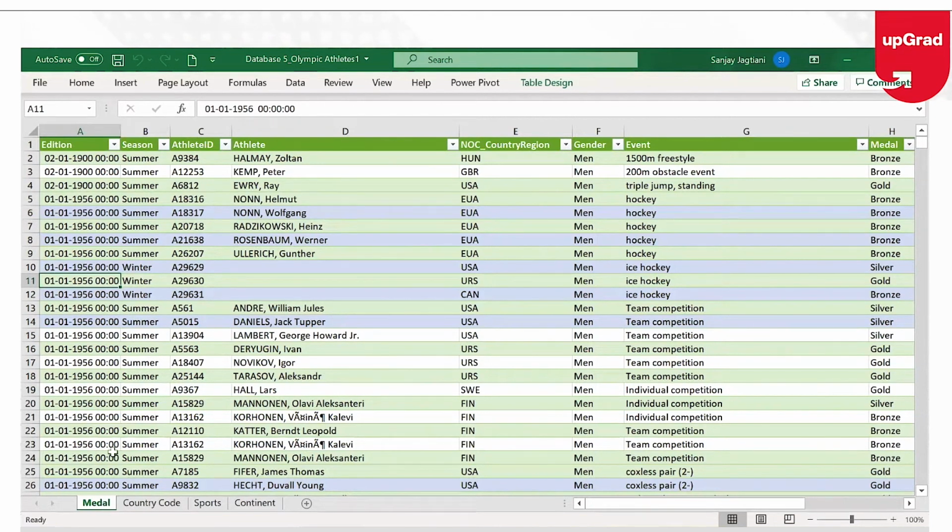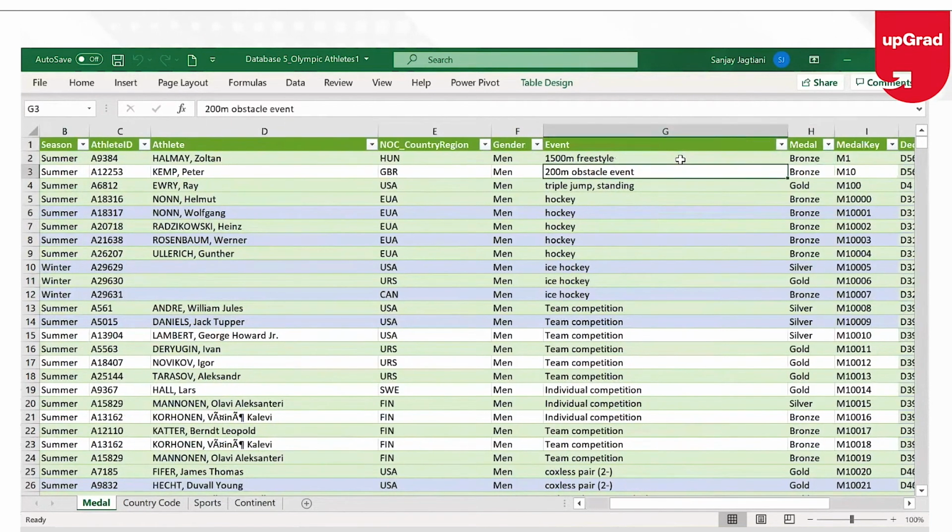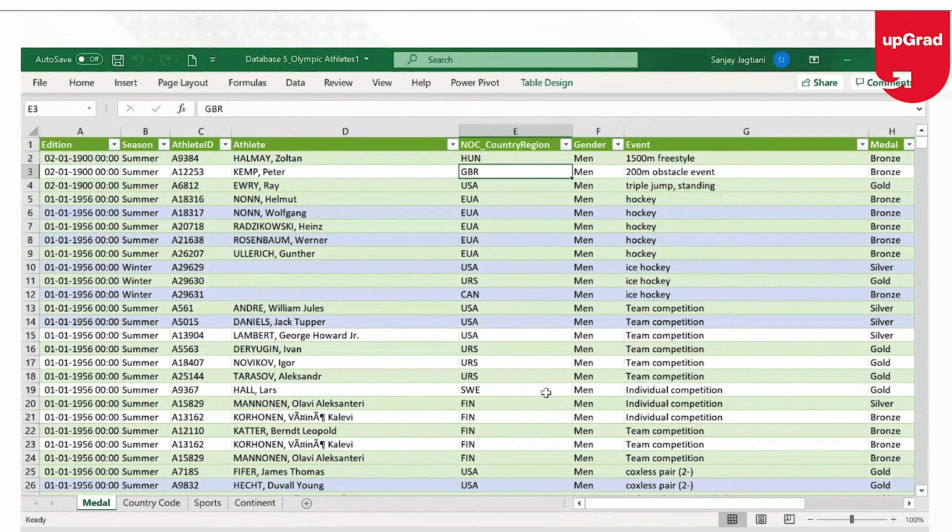So you need to be very, very mindful that if you have the medals given here along with the other information, and you're trying to create a relationship, one of the tables should have unique data. Let's begin and you will understand what I'm talking about.